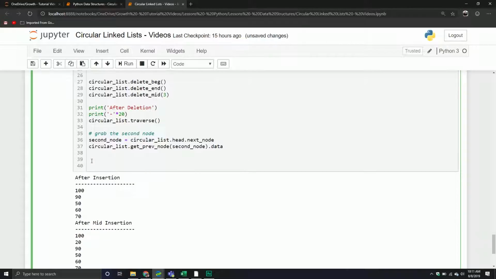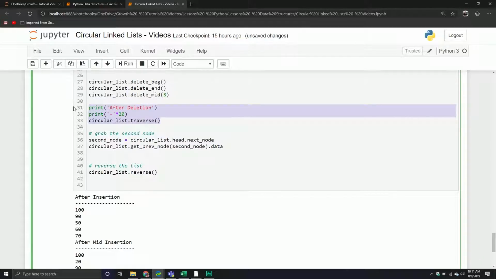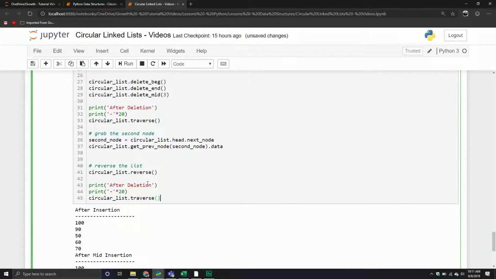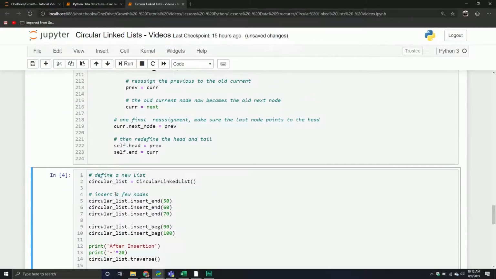Okay. So from here, we're going to say reverse the list. And so we'll just call circular list dot reverse. And then we're going to say after reversal, so we're going to see how our list looks after reversing it. After reversal. Okay. Hopefully everything's good. Okay, perfect. So 50 is now the first node, 90 is still the second node because that was in the middle, and 20 is now the third node. So that is the final node in our list. So that's reversing our linked list.